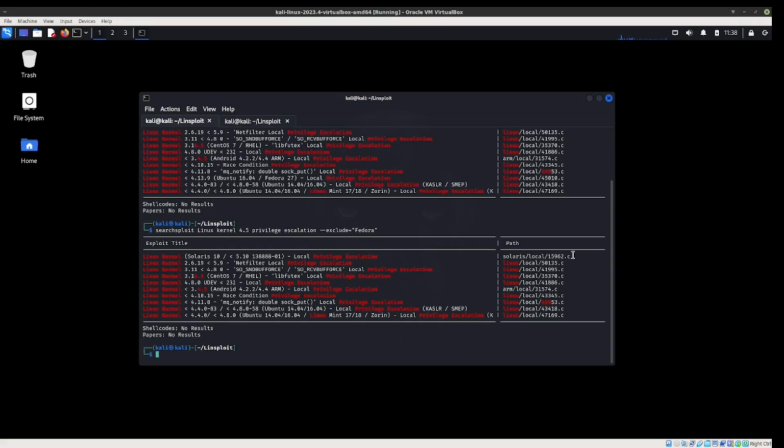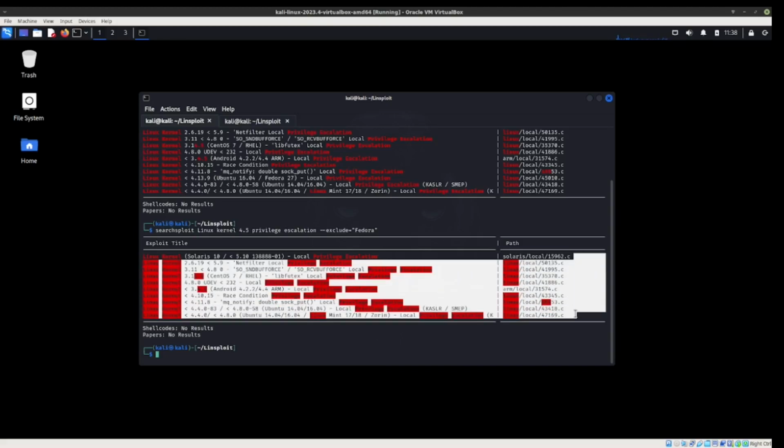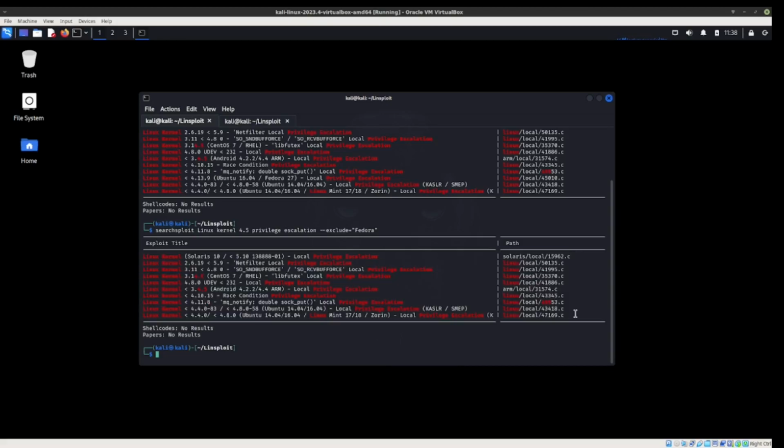You can see that all of these exploits that were returned are C files, so we'd have to compile these. This looks like a good candidate. Version 4.5 falls right in the middle there. You could copy the whole path, but I just do the exploit number. That's all that's required. And we're going to pass X for examine, and we're going to put that exploit number.